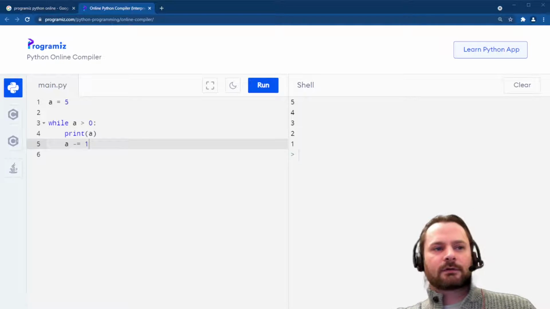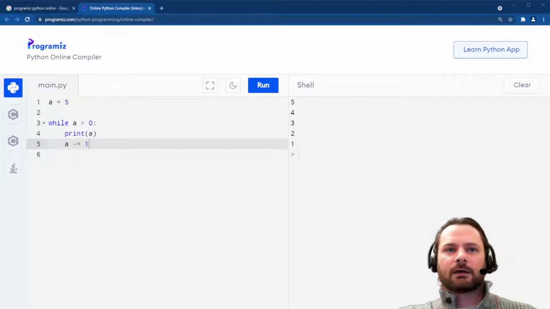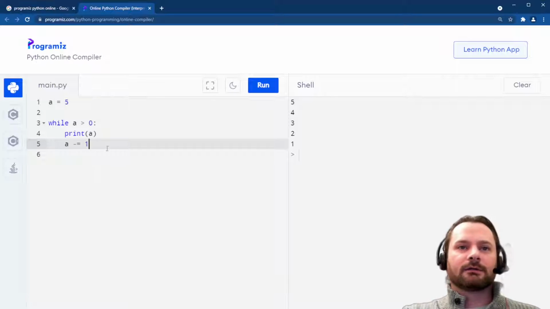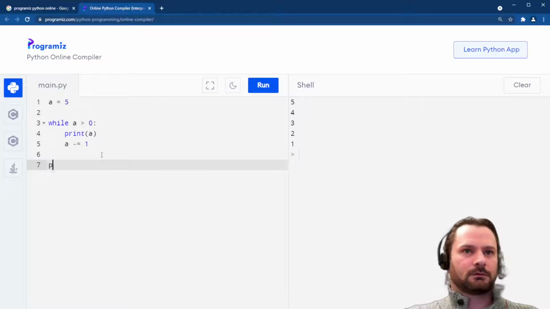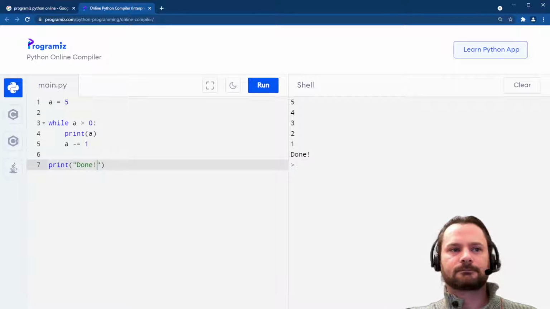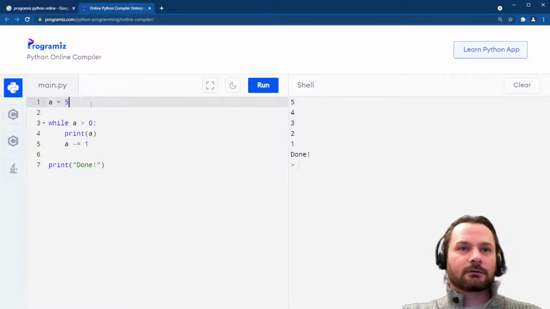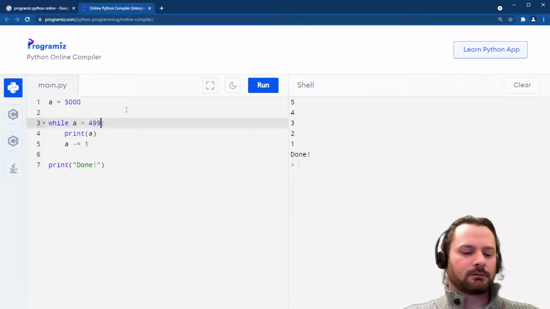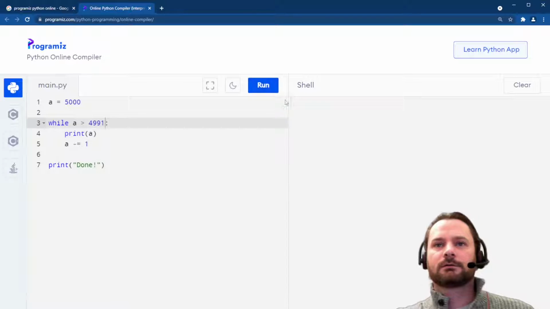So you can see what it's done is it's gone through and it said a is equal to 5, so we're going to go through the loop. We'll print a, then a equals a minus 1, so a is equal to 4. We're going to go through the loop. And at the end, it'll continue on. We don't have to start at 5. We can start at 5,000 and say, well, a is greater than some number. Keep going.